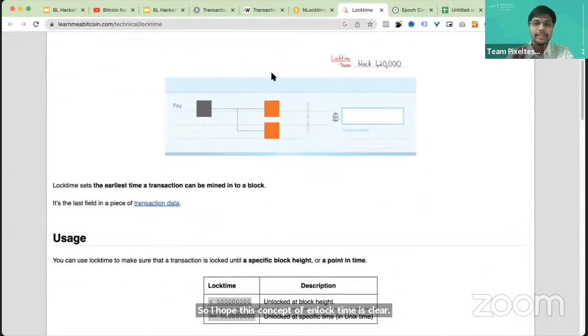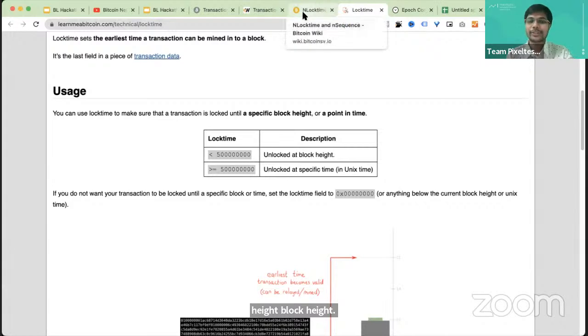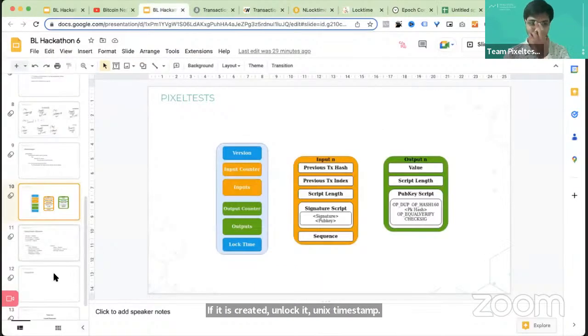So nLockTime is the parameter which specifies after what time you want the transaction to be relayed onto the network, and if it is less than 5 into 10 to the power 8, it means unlock at a block height. If it is greater, unlock at a Unix timestamp. If you understood this, type U in the chat box.